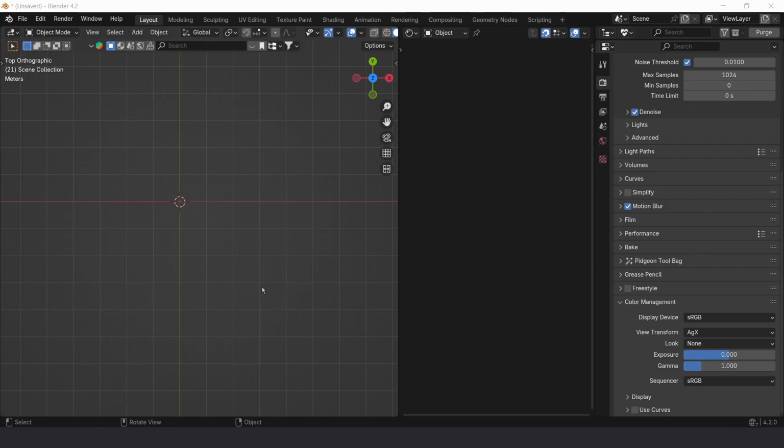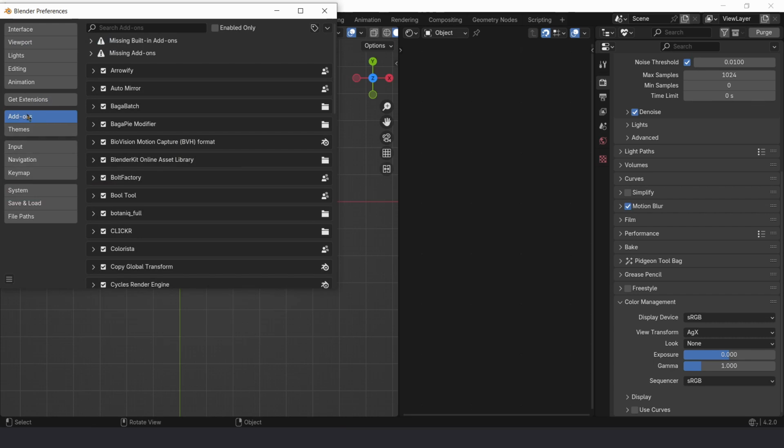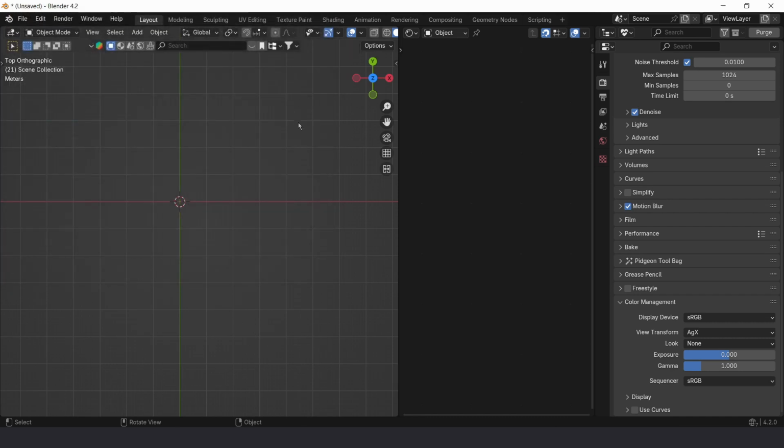Alright, now let's take a look at how to install the add-on. This should be pretty straightforward. It installs just like any other add-on in Blender. You need to go to Edit, Preferences, go to the Add-ons tab, and then you need to install from disk. And if you do that, you should see the Arrowify add-on appear right here. And if you enable it, then you need to close this window and you need to restart Blender.